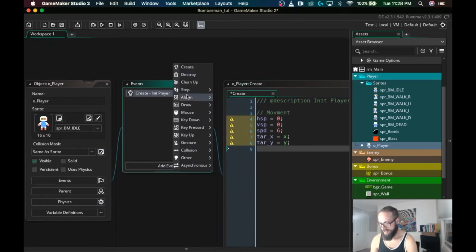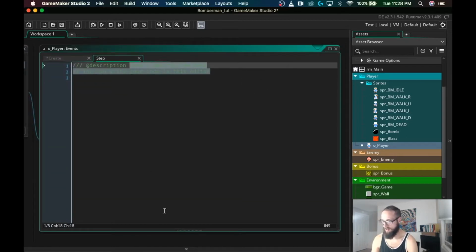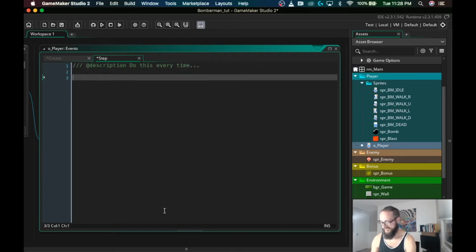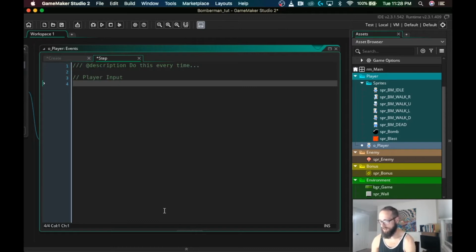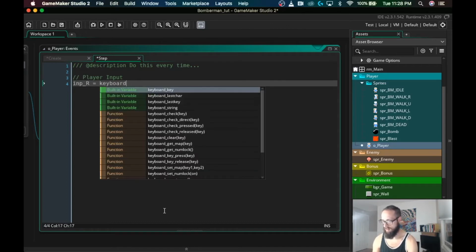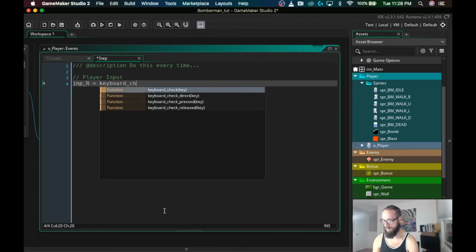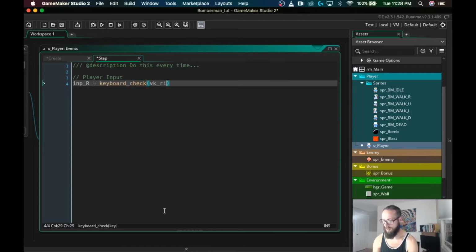That event. Let's get a step event in here. So step event. We need to listen for player input. Usually I put a script here, but do we really need to? I don't think we need to. We're going to do an input. Right is equal to keyboard check. We don't want to press, so just check. Virtual key, right.